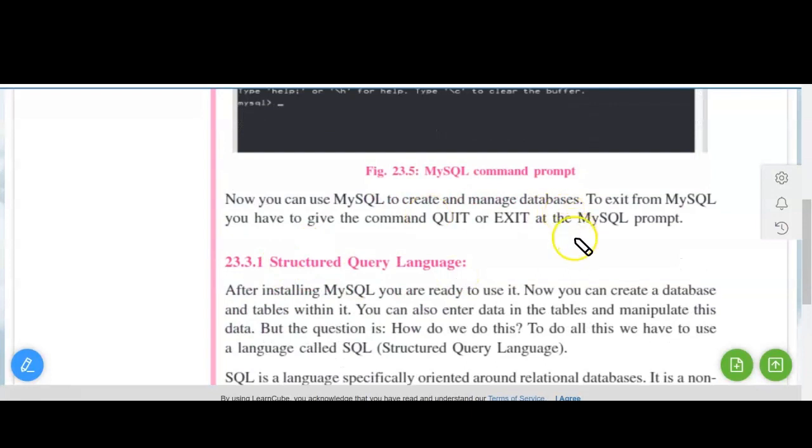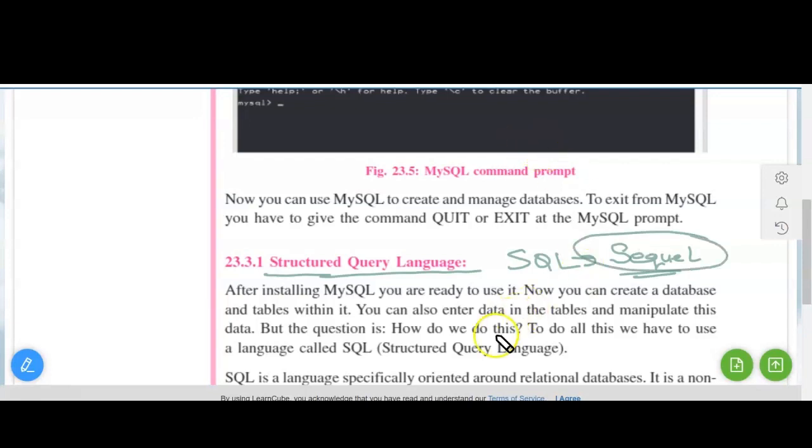Now we are going to learn about Structured Query Language, or SQL. Usually if you hear SQL from anybody's mouth, that means it is Structured Query Language. This is the way it is sometimes pronounced.